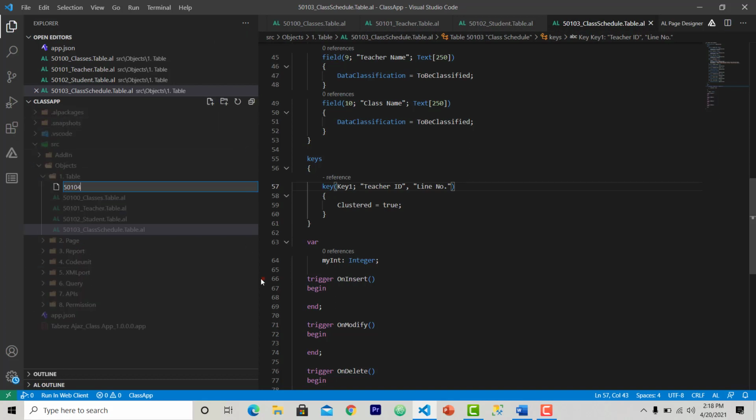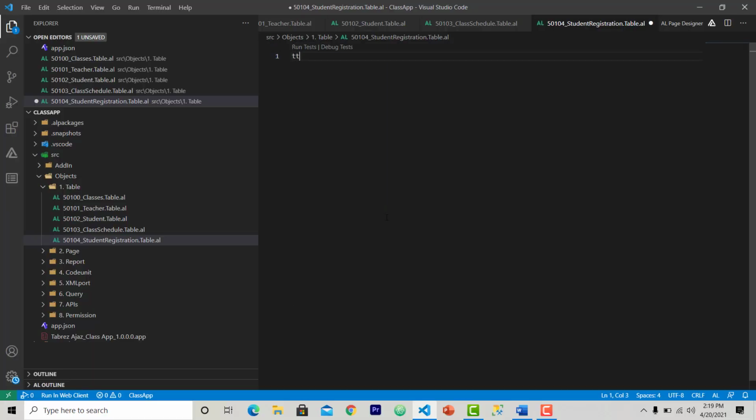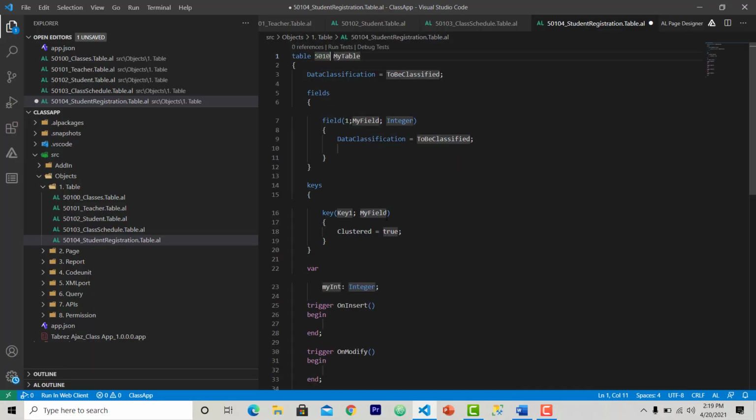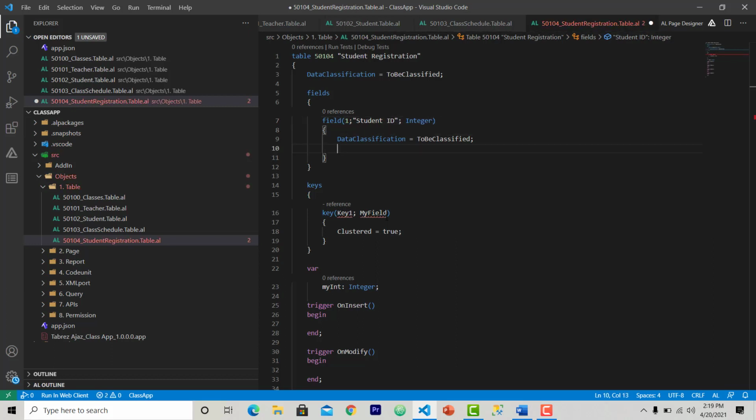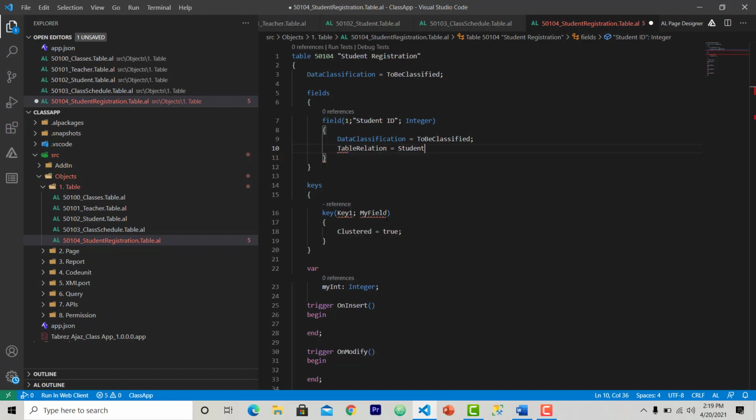It is 50104_student_registration.table.al. So let's create it quickly. 50104 student registration. Then the fields: the first field is student ID. It must have a relationship with the student's table. Table relation is equal to student.